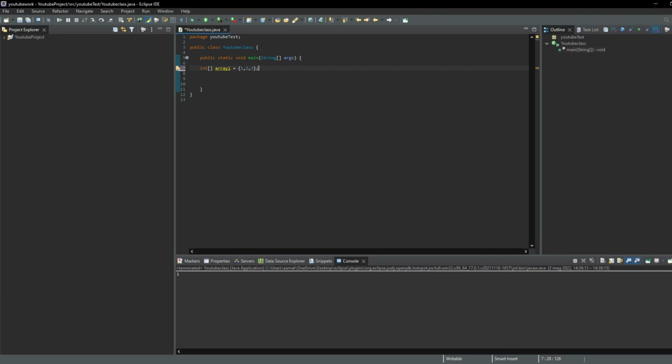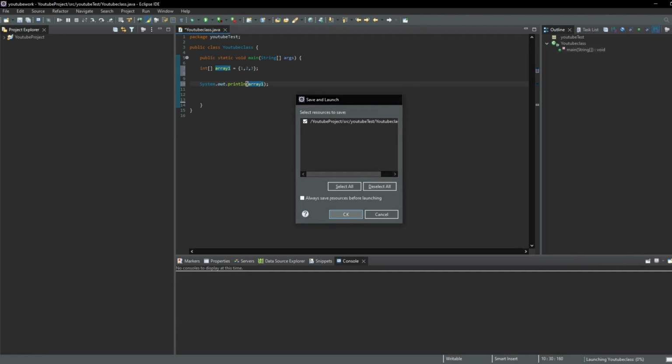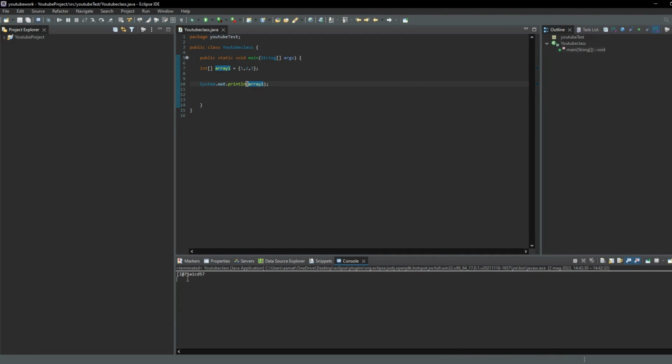And let's see now what happens if I try to print my array in the console like this. Just print the array like this. What will happen? Let's try. And we have this. So what is this? This is the memory address of our array.